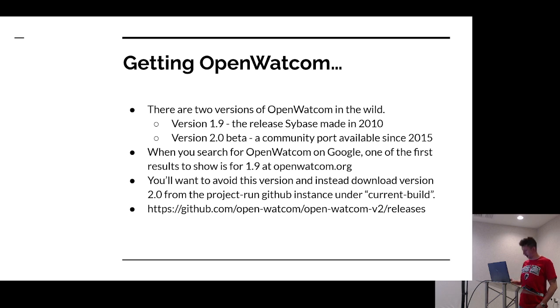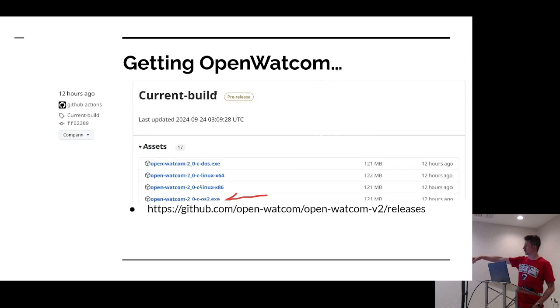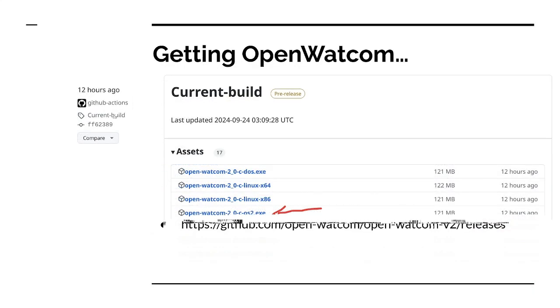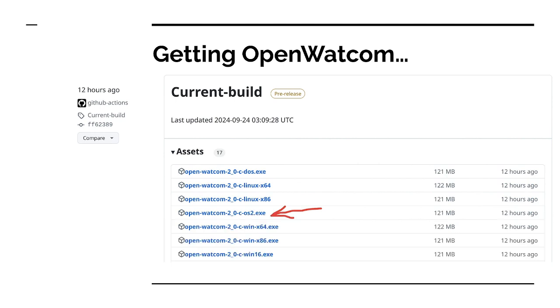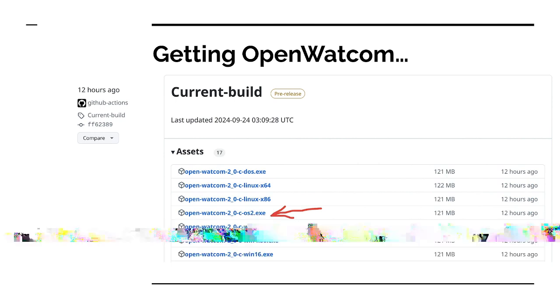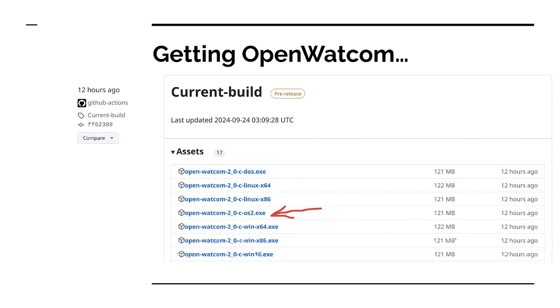Are you good? Awesome. So yes, when you go to that URL, and this is the screenshot I took as of several days ago, basically you'll just go to the current build. It says pre-release, and then you'll download the one that says C OS2, because they also do offer a version for Fortran 77, so you'll want to make sure you pick the correct release.